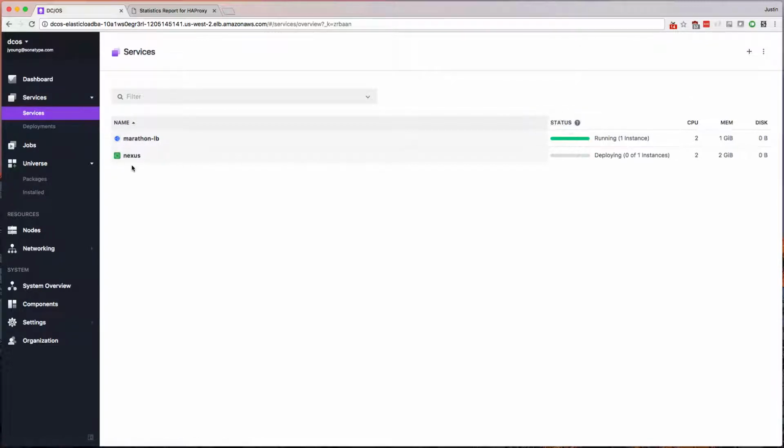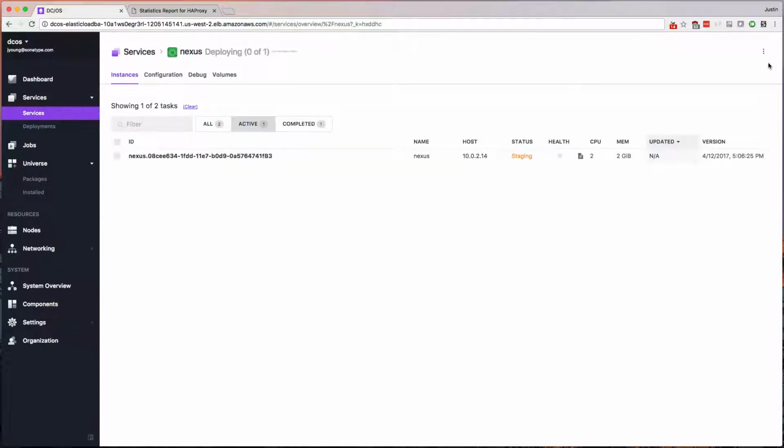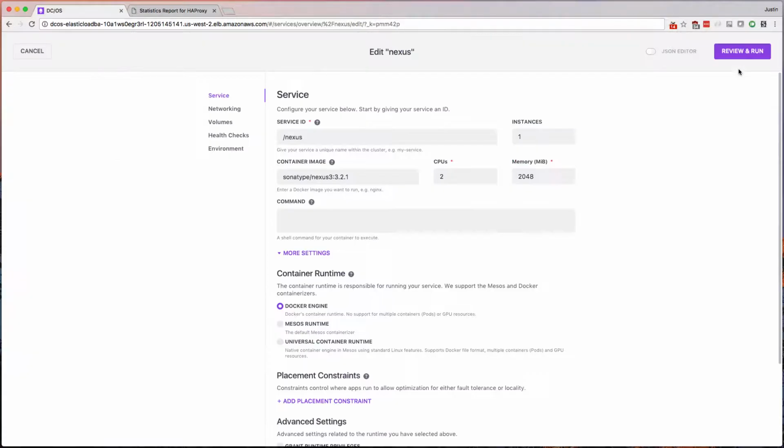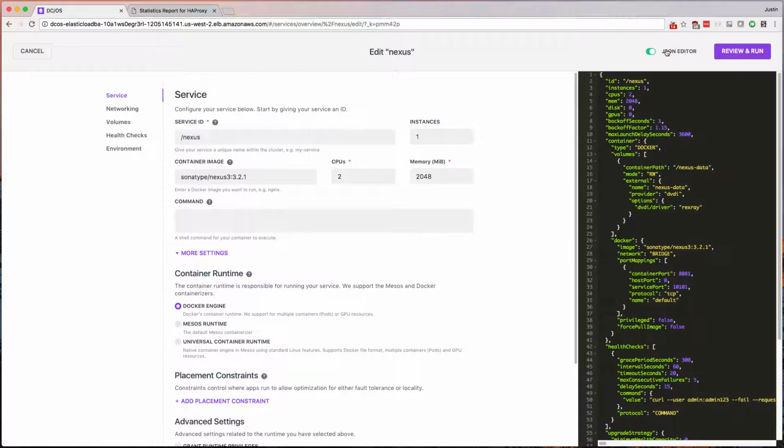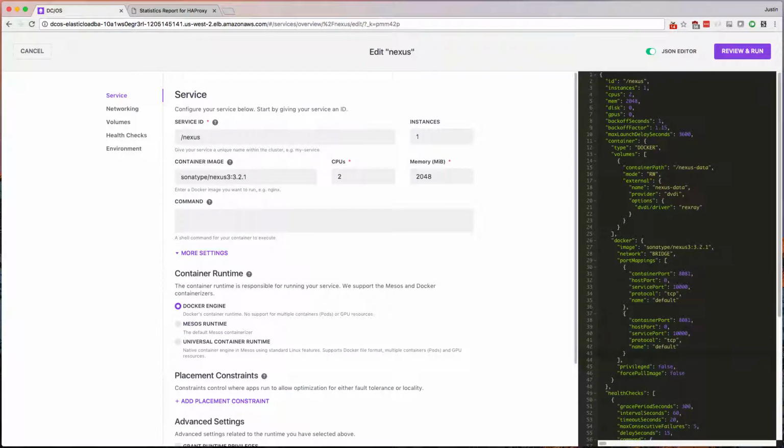I'm going to do some advanced configuration on this Nexus application that will allow me to set up my Docker registry later. First, I'm going to adjust the default service port, exposing this on 10,000. And I'm going to add another port for my registry. On both the container and the load balancer, I am going to set this to 10,001.